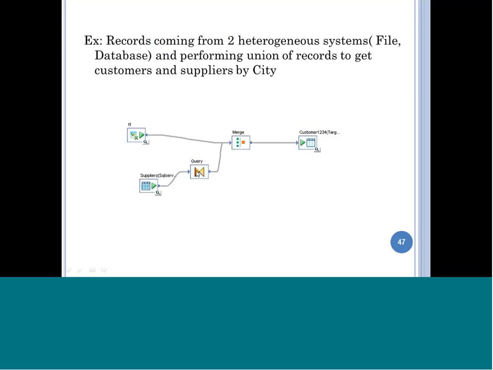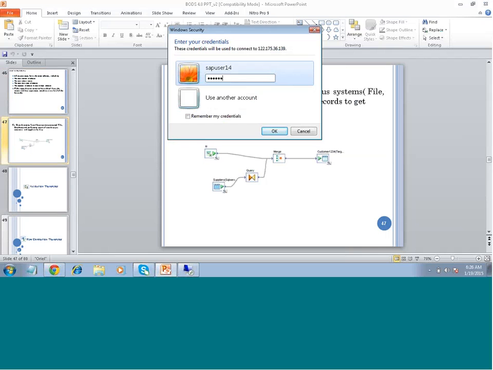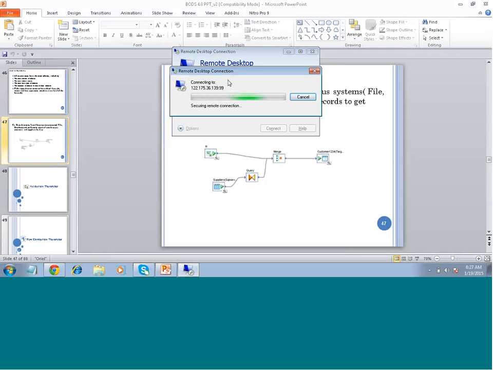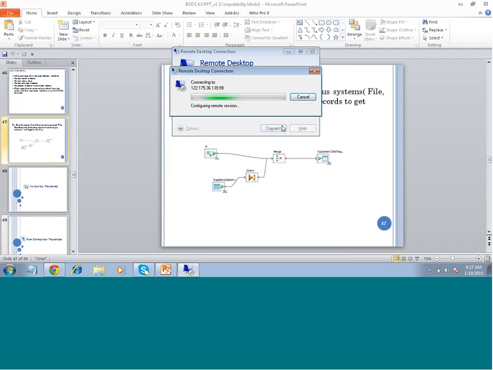So now I'm trying to log in to the BODS server. Oh, what are they saying? Yeah, I'm trying to connect to the SQL server. Just give me 1 minute.